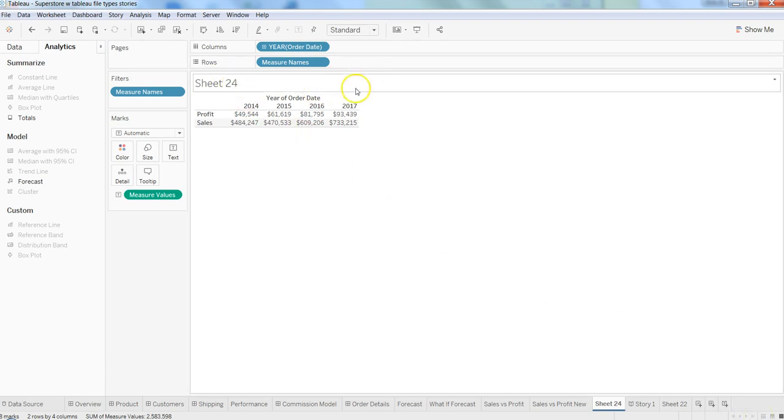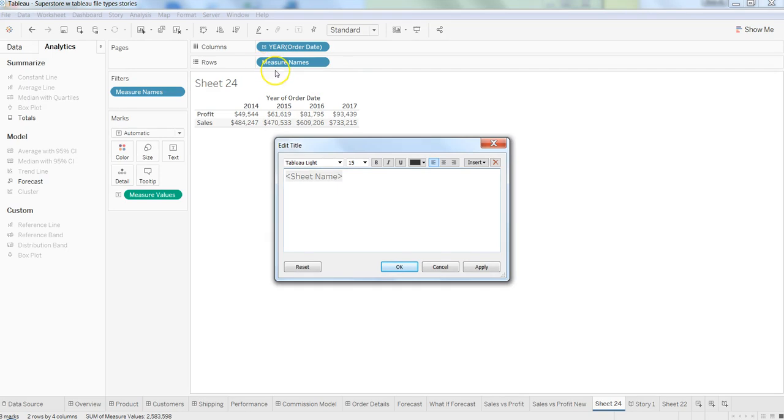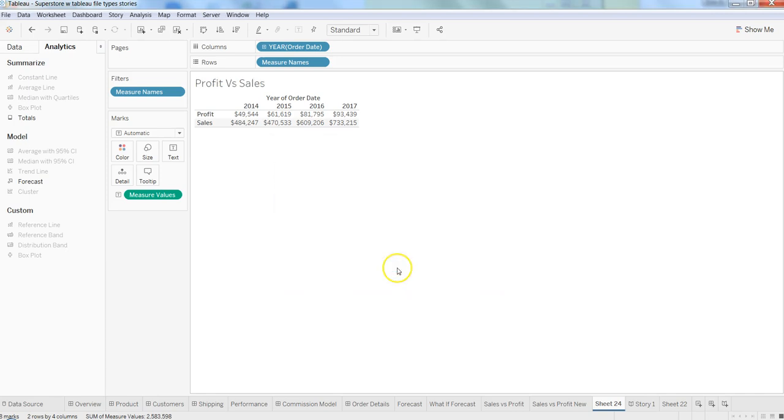Same is the case with this title, as it is currently shown. If I want to hide it, or edit it, I just double click on Sheet 24 and I can change it to whatever I need, profit versus sales, and click OK. That's how I can do it. So that's all I wanted to discuss about how these different cards and shelves can be hidden or displayed, as well as additional cards that you can display, like caption, title or summary.